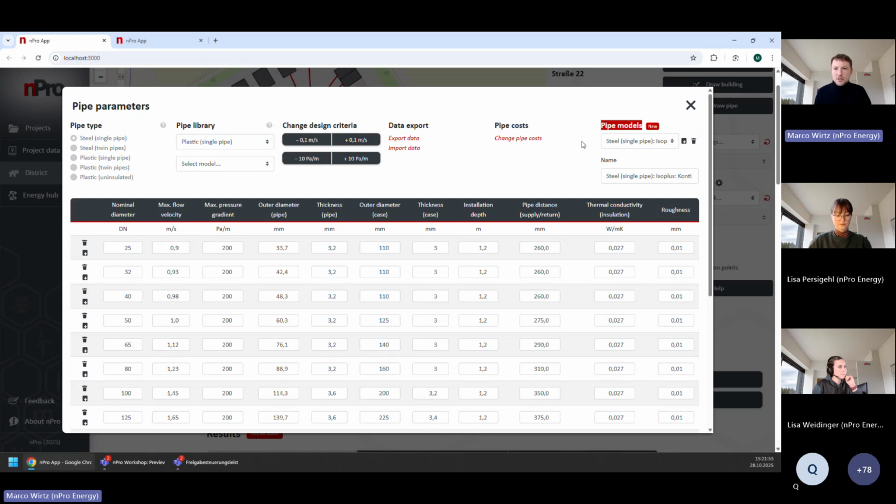And that was not possible in the old version, but now you can define different pipe models, 3, 4, 5, 6 pipe models, as many as you want. I have an example here with the ISO Plus as a single pipe, and then the Rehau as a plastic single pipe. And then you can say that some of the network sections should have the first pipe model, and others should have maybe the second pipe model.